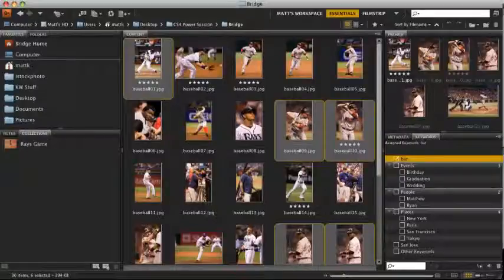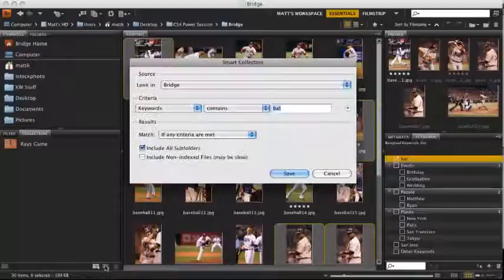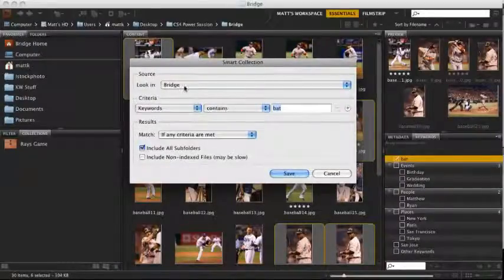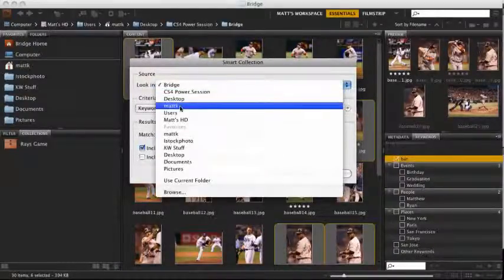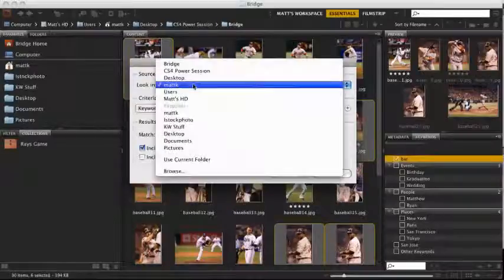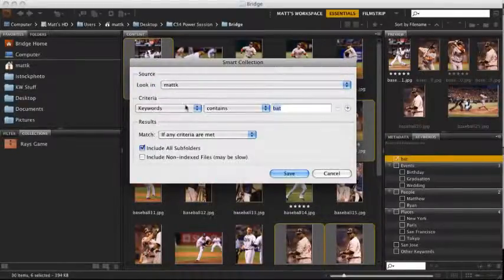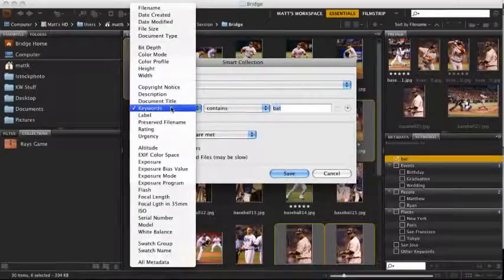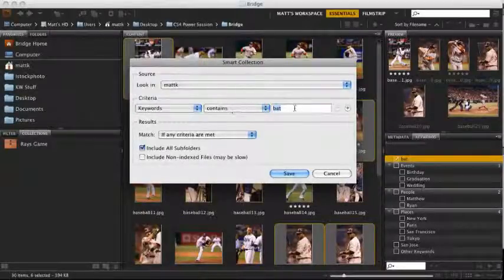Instead of creating a collection, which I mentioned in the beginning, after the next photo shoot, I'd have to go in and add more photos to that collection. I'm going to create myself a smart collection. Okay? And in this smart collection, I'm going to tell it to look on my entire computer, but you can refine that down if you want to. And then you pick your criteria. So I'll choose where my keywords contain the word bat.